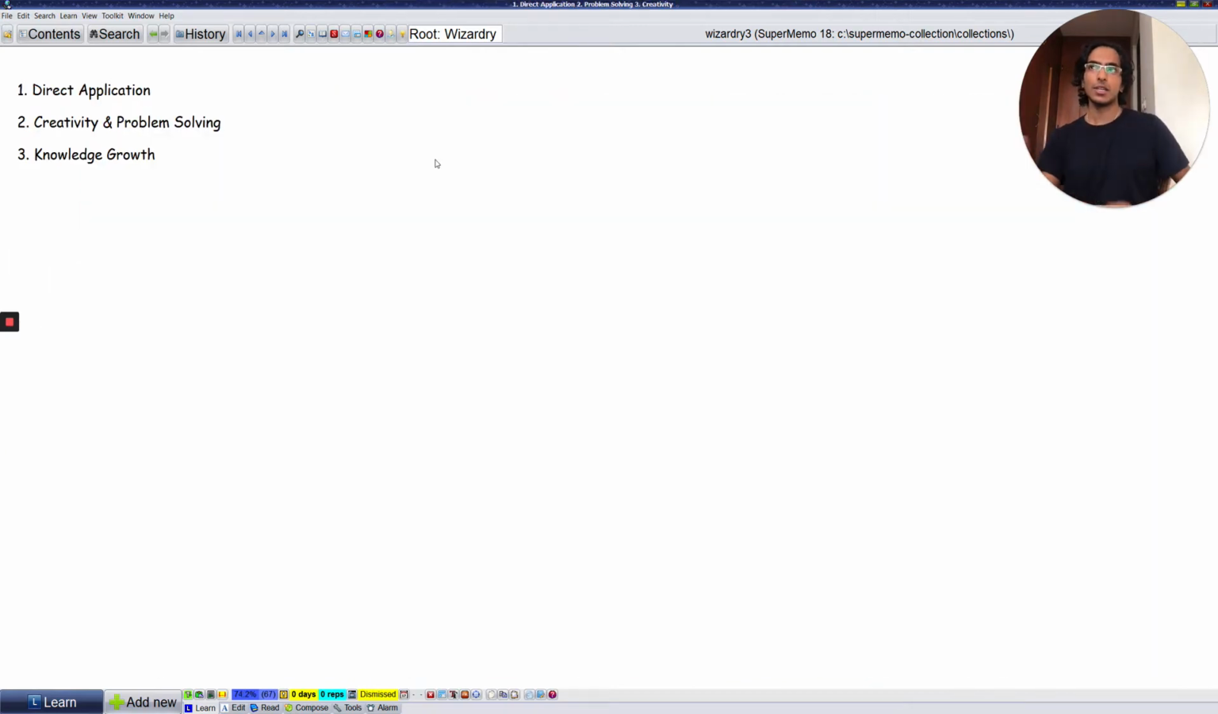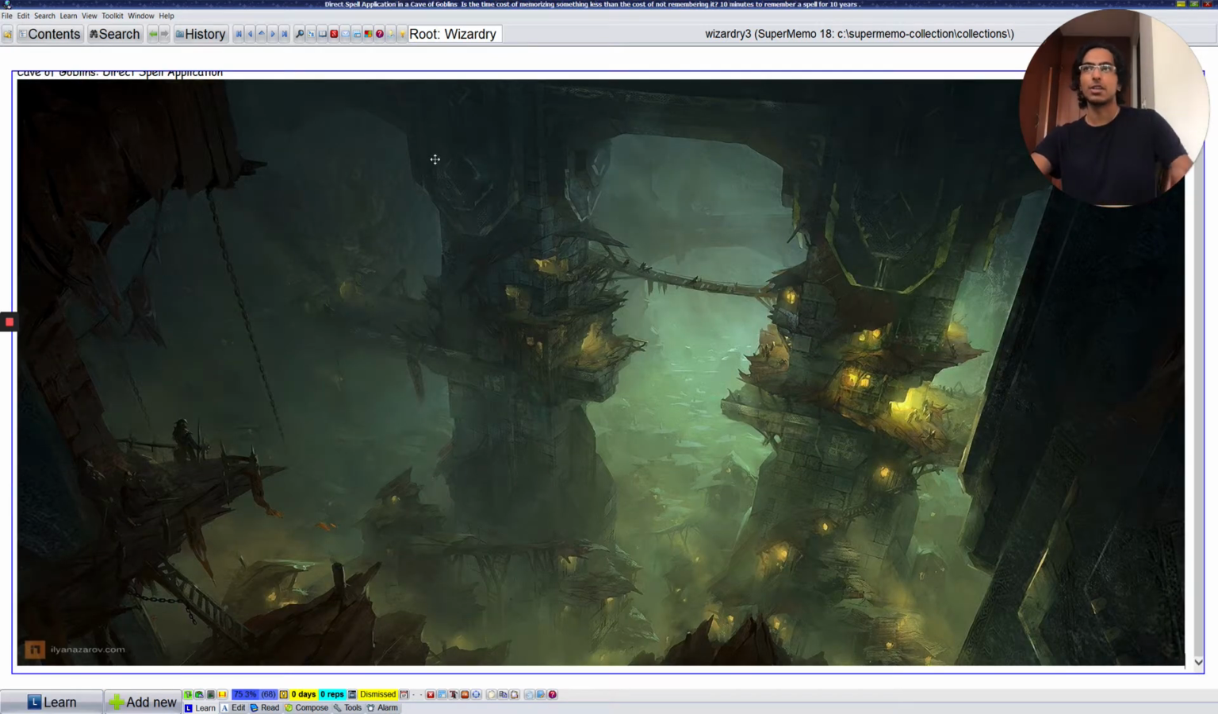So I think that there are three main cases you can make for memorizing things. So the first is that you can memorize things for direct application. The second is that you can memorize things for improved creativity and problem solving. And the third is that memorization is essential to knowledge growth. So let's look at that first, so direct application.